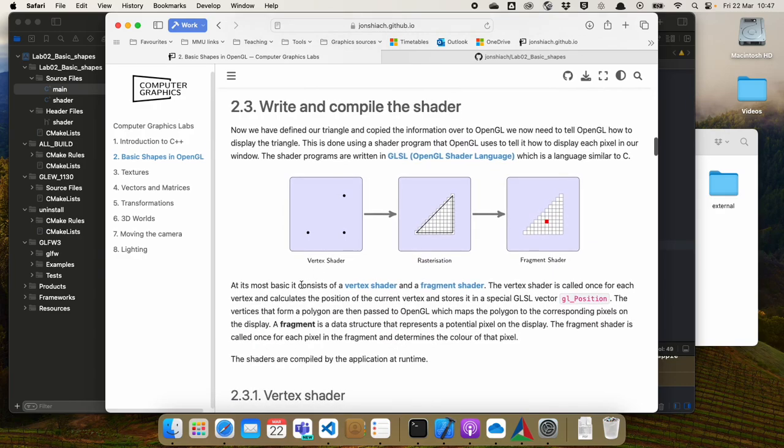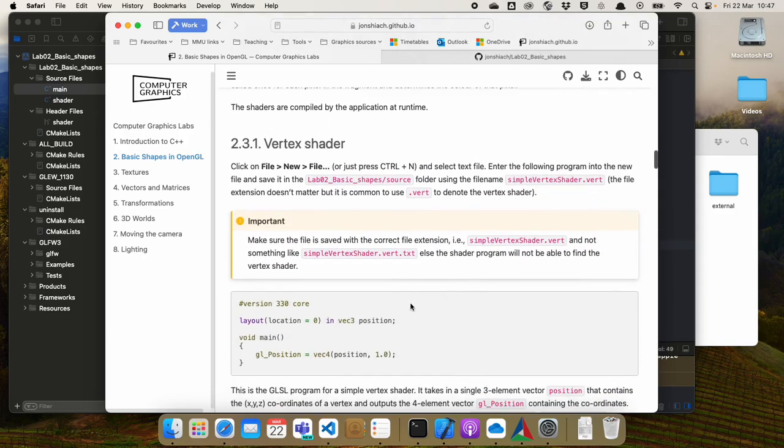Okay, so what we now have to do is write a shader. Now, we're going to have 2 main shader programs. One's called the vertex shader and the other's called the fragment shader. With the vertex shader, we feed in the information for the vertices of our triangle, and what OpenGL will do is calculate which fragments or which pixels make up our triangle. So OpenGL will do this rasterization stage, which works out which fragments are contained within the triangle, and then in the fragment shader, that's where we tell OpenGL what color each of our fragments is going to be.